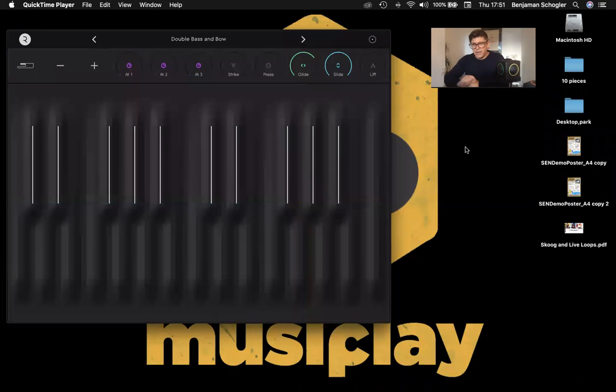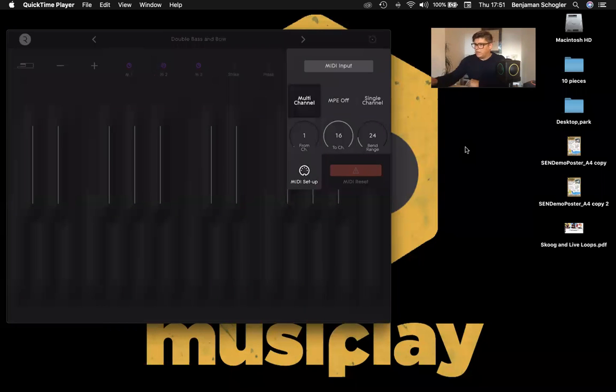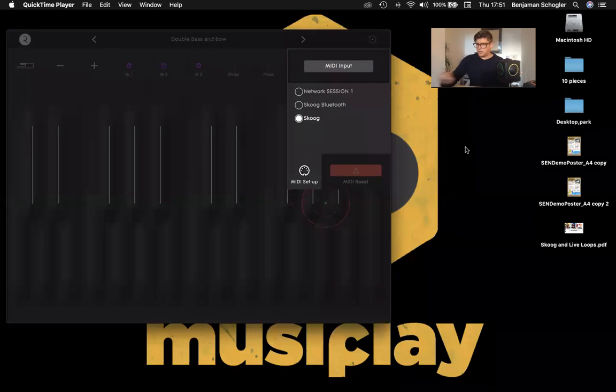Now, in order to set it up, sometimes, I think that's set up, it should just work, but if you're touching a Skoog and you're not seeing any interaction, top right, there's a little circle with a white dot. That's the setup menu in here. And you can just go to MIDI Setup, MIDI Input, and there you see Skoog Bluetooth. I'm pretty sure it's just Skoog that you need selected there.